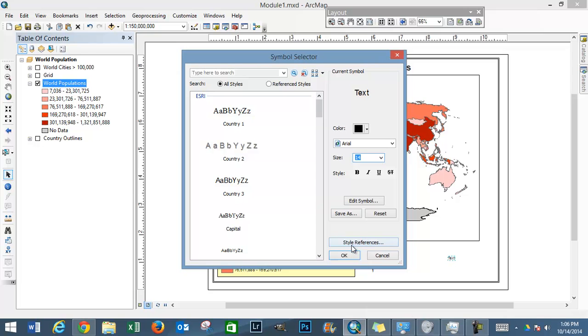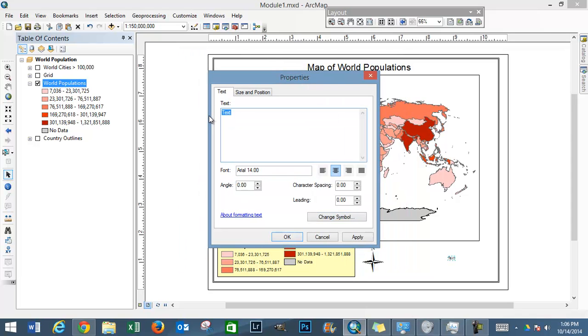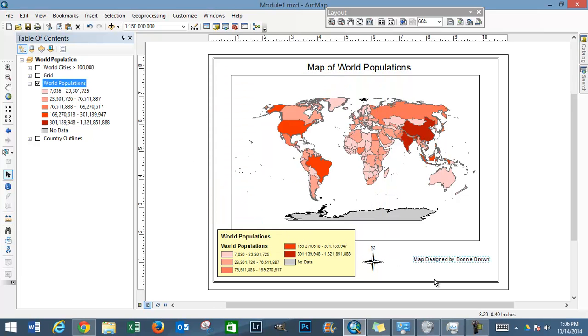You don't want it to be huge, but you want people to be able to read it. I'm going to say okay with that, and then now I can type my name in here, provided I can type correctly. You can put author, map designed by, however you want to refer to yourself, map provided by. Say okay, and we're going to put that in the bottom down here. That might even be a little too large, but I'm going to leave it so you don't have to keep watching me change the font.